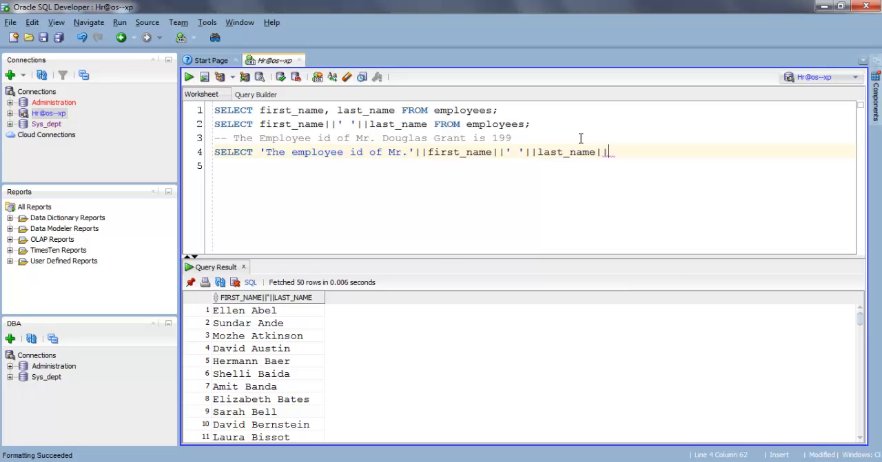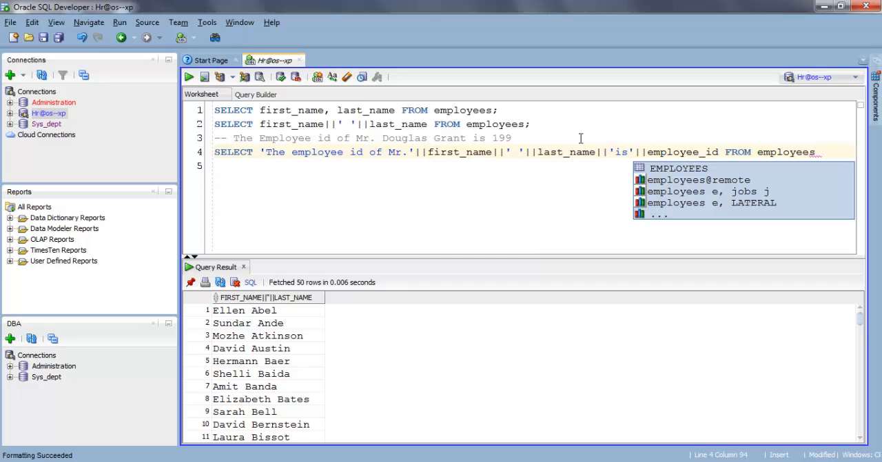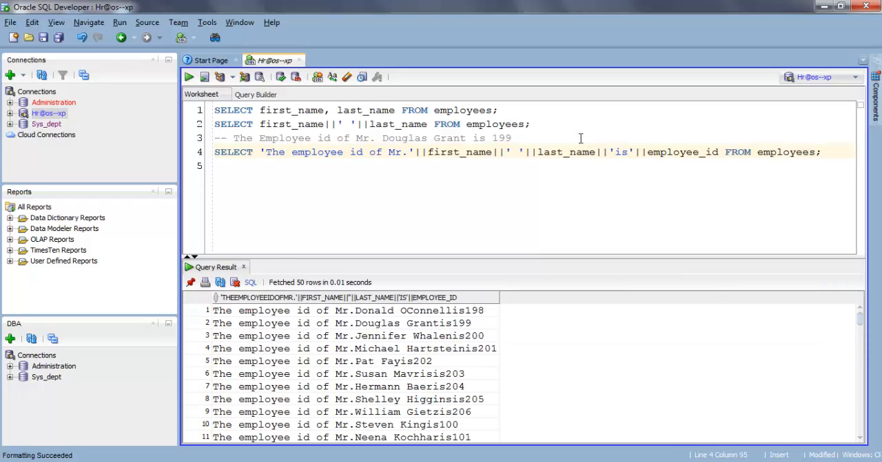and our second string, single quote is, close the single quote, followed by the third column name. But before that, another concatenation operator and the third column name, which is employee ID, from employees, which is our table, and then the terminator. Execute this query. That's our answer. Okay, just put a space here. That's perfect. Here is our answer.